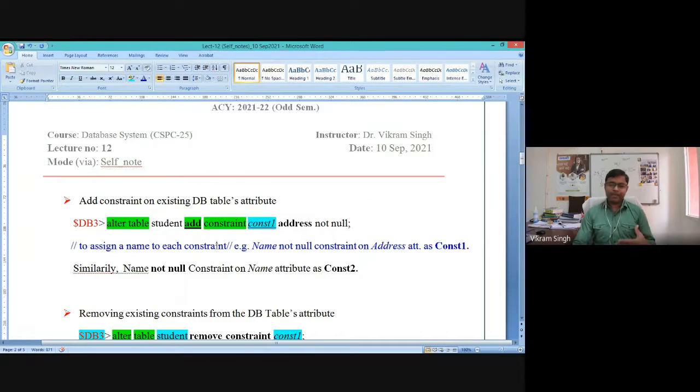So similarly, whenever you use the alter expression for adding a constraint, you should have a practice of giving a name. In some databases, in some DBMS software, they will not ask for this const1 kind of thing. They will simply say add constraint, attribute name, and not null, something like that. But in some DBMS, it is mandatory to have the name of the constraint, right?